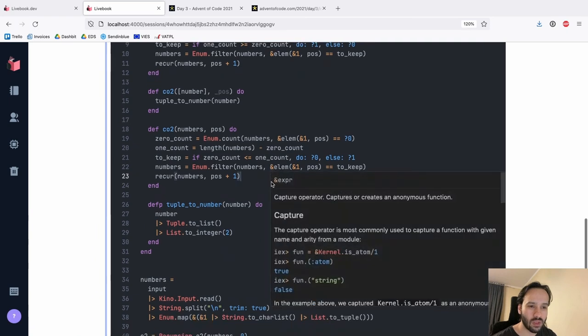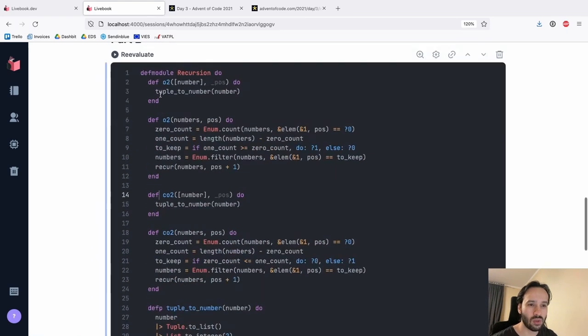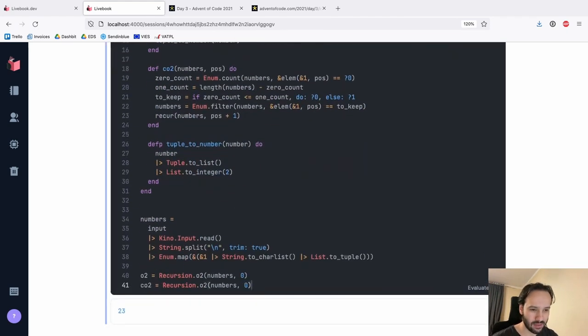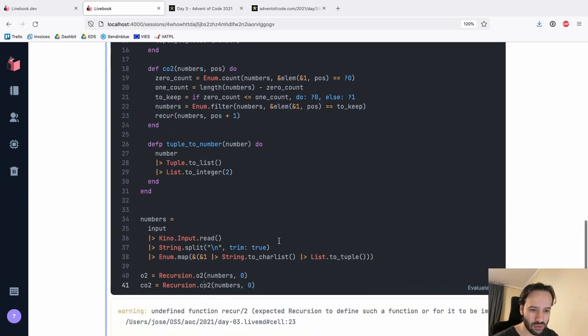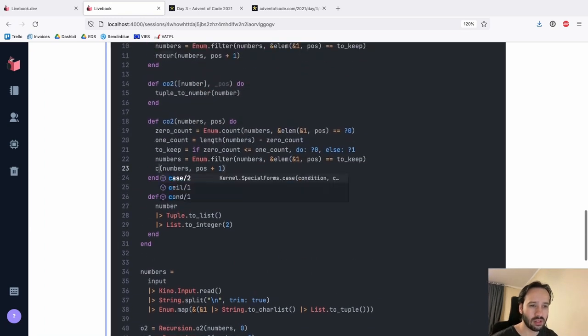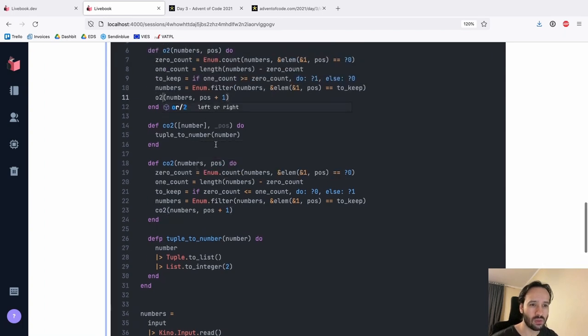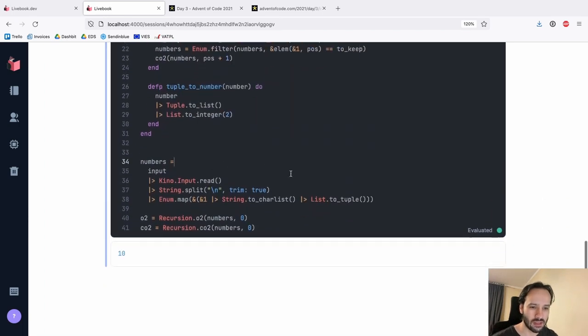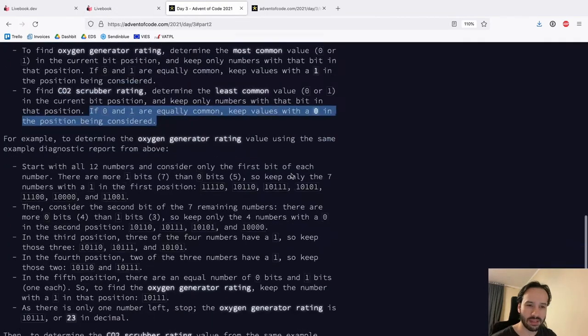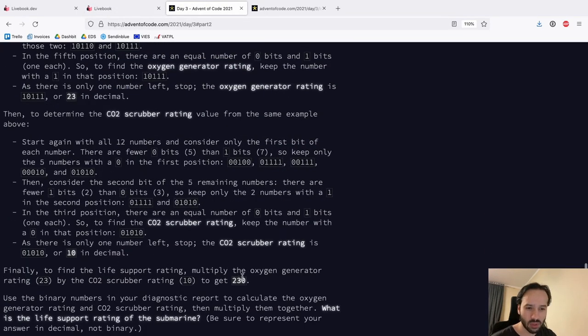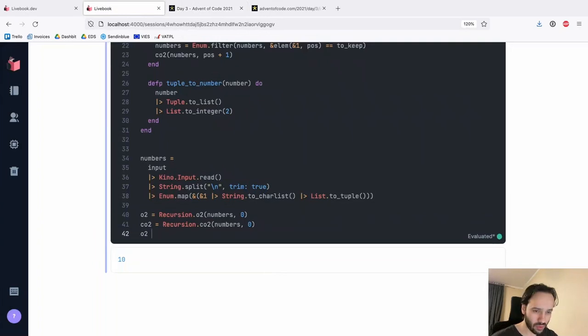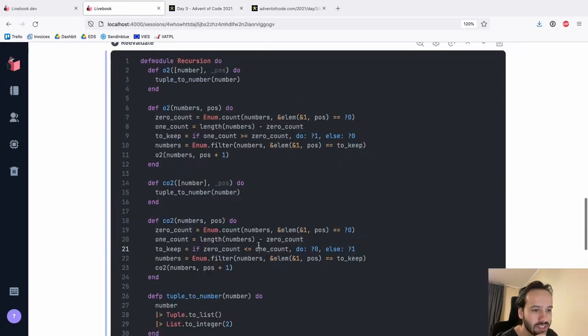All right, so this is going to return the CO2 at the end. CO2, and then we got the CO2. Is that the result we expected? Finally, to find the life support rating, multiply the two of them. So O2, CO2, 230. First, let's rewrite so they are both in the same argument.